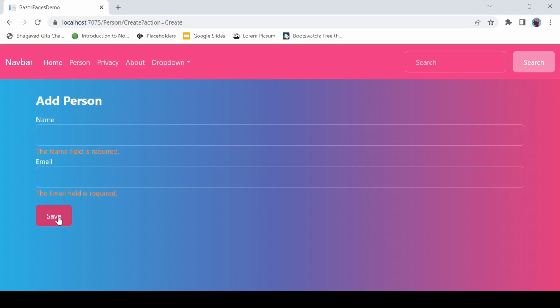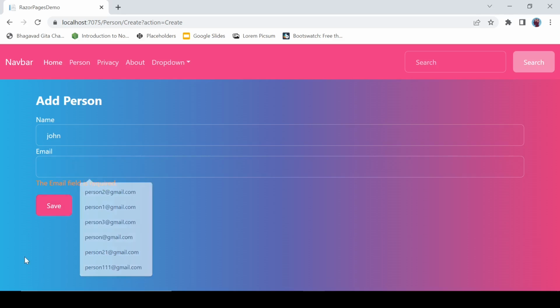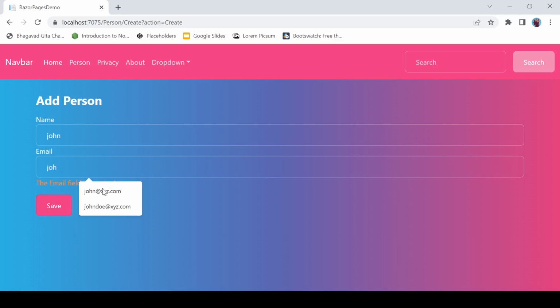So if I do not enter anything, then it shows us an error message. Okay, so let's name it John. Let's click on save. It is saying the email field is required. So let's write here John@xyz.com.